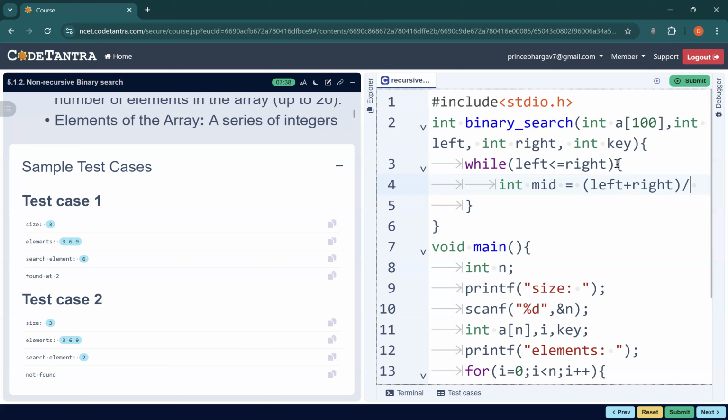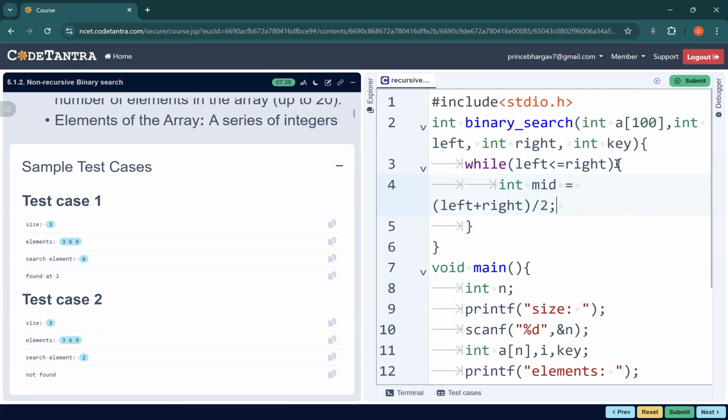This is what I have discussed. This is the leftmost, sorry, this is the mid element. Once after calculation of the mid element, then what we have to do, we need to compare. The first comparison which I told was, I need to check whether the middle element is equal to my key value or not. If the middle element is equal to the key value, then I need to return.